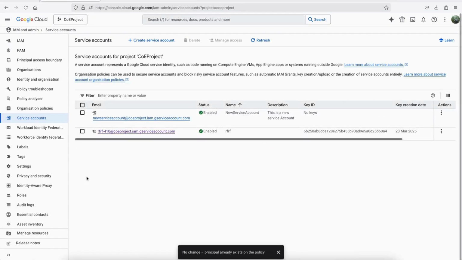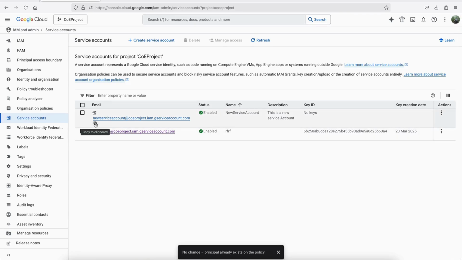On the Service Accounts page, you'll notice that your newly created service account is now prominently displayed in the list. Now, let's move on to creating a key for our newly created service account. Simply click on your service account from the list, and you'll be taken directly to its detailed information page.